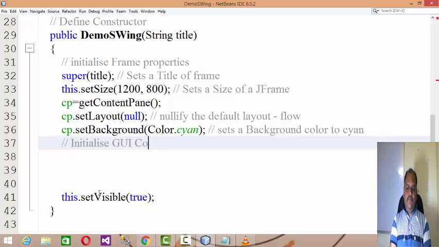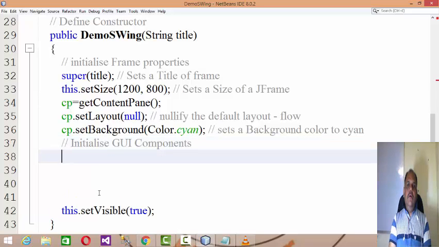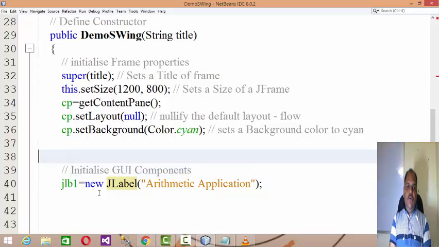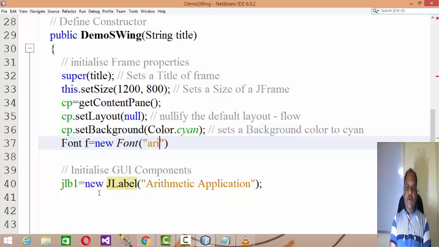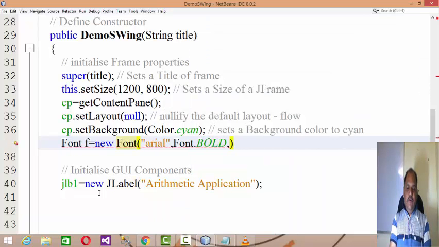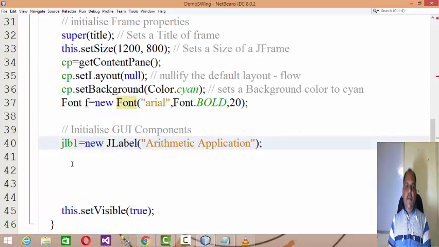Okay, now what I will do, I'll initialize GUI components. Just like JLabel1 equal to new JLabel, right? And then I'll say arithmetic application. Then why don't you create the font object even? Font type equals to new font. Let us say you want to apply a font called as Arial. What is the style of the font you required and the size you required over there. Right? So JLabel equal to new JLabel, this is label 1.